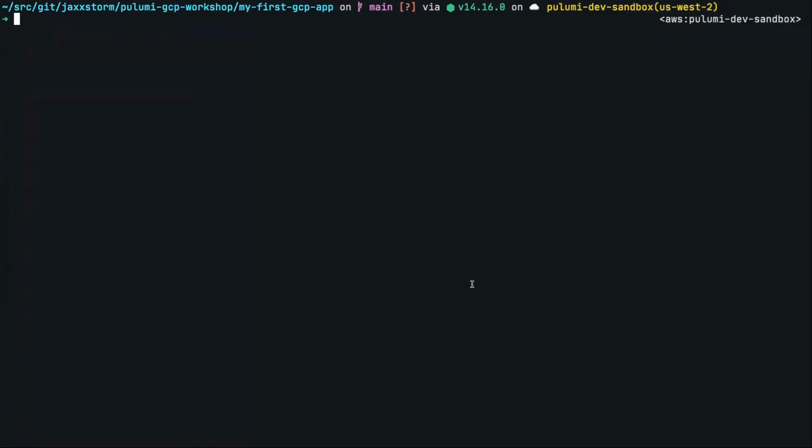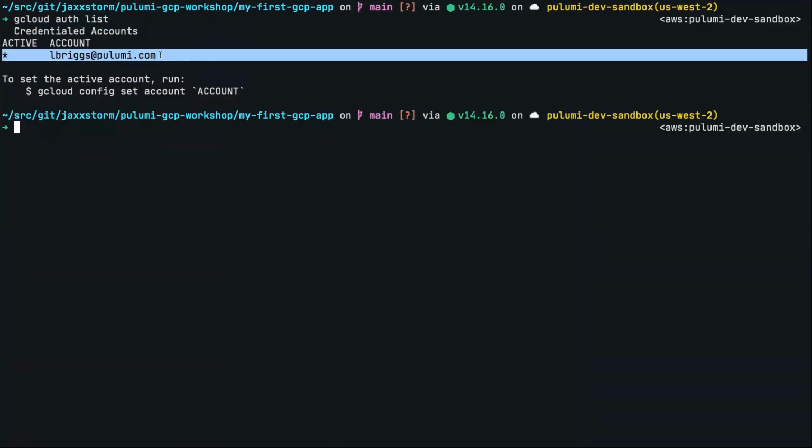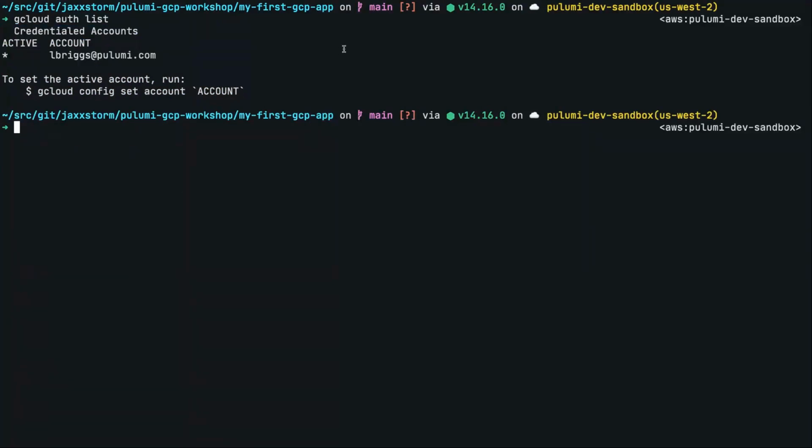Okay. I just want to make sure before we continue, I did mention in the email that we sent out that you are going to need to be authenticated to Google Cloud to actually follow along today. So what I recommend everybody do is very quickly type gcloud auth list, and you can see this will show you the credentialed accounts, and you'll see that I have an active account here, just to make sure that you are up and running.